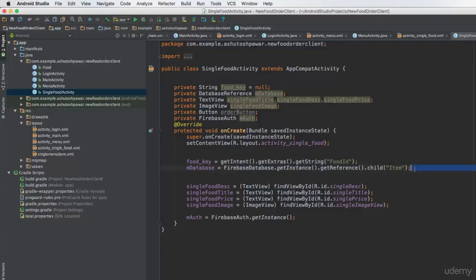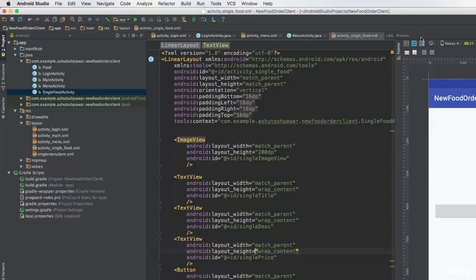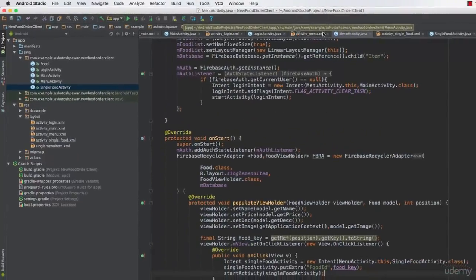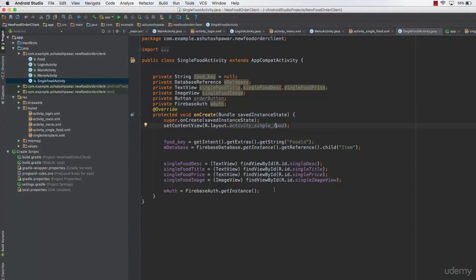Then we actually went ahead and got a reference to the database which has a child called item. Then we went ahead and got a reference to each of these food items, which is the single food title, description, price, and image. And hopefully these things are named quite similar. And then we have assigned it IDs, which is single description, single title, single price, and single image view. And make sure that you have the same IDs over here. So that's single title, single description, single price, and single image view. So once we have it, we are basically good to go.